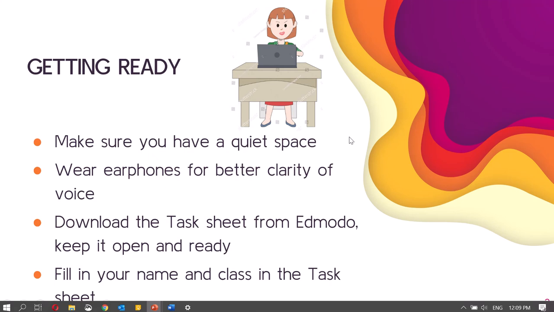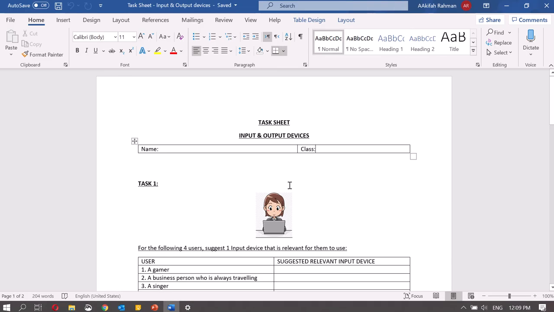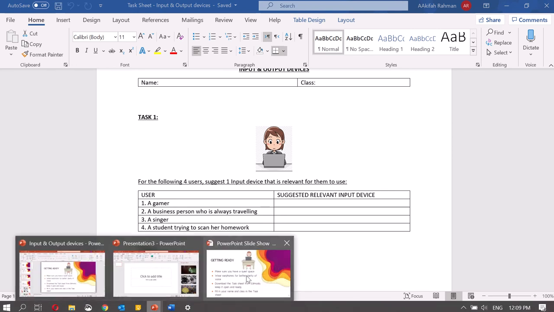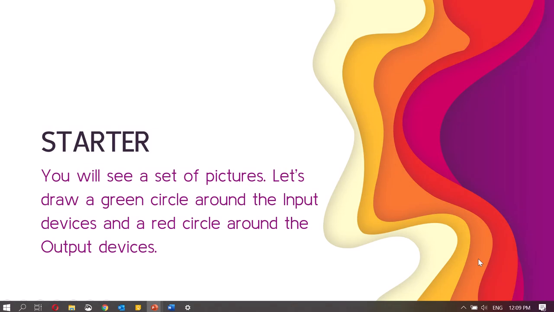Make sure that before you start this lesson, you have a quiet space. It is better to wear earphones for better clarity of voice. Make sure you have downloaded the task sheet from Edmodo and you fill your name and class in it. Your task sheet will look like this. Fill your name and class over here. Okay, now let's get back to our lesson.